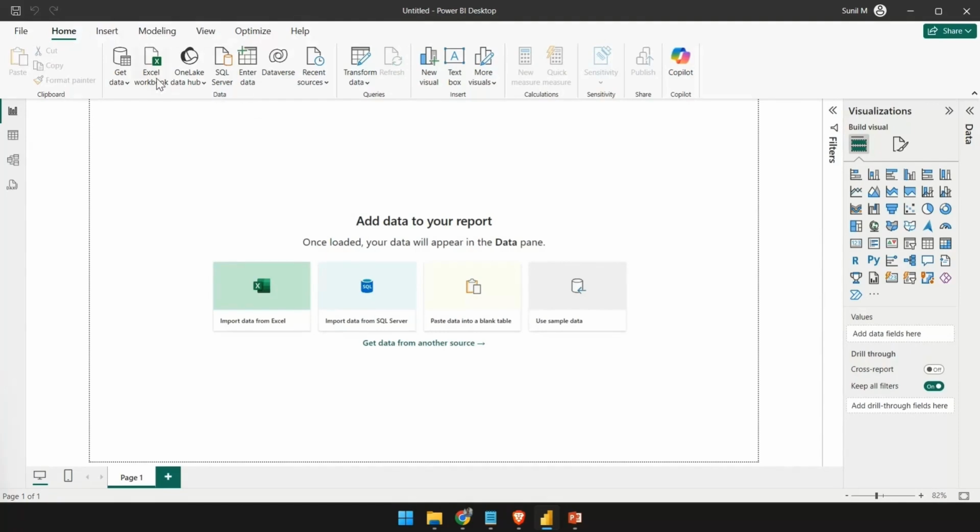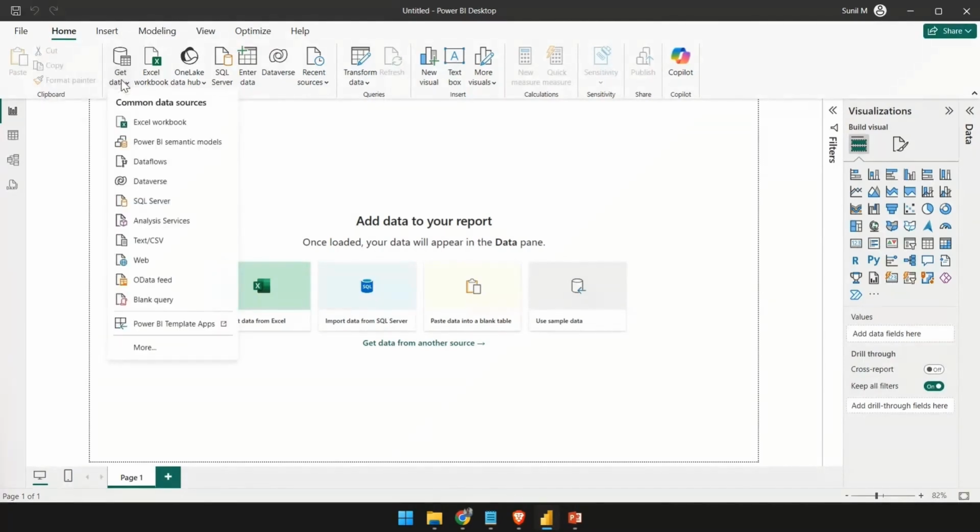The next is this data view, which would be used to import our data. Over here, I have got the option of get data. So I can click over here and I will get the option to import the data from multiple options or data sources, you can say. So over here, I have Excel workbook, Power BI semantic models, dataflows, Dataverse, and some of these things are also listed over here. Some of the commonly used elements.